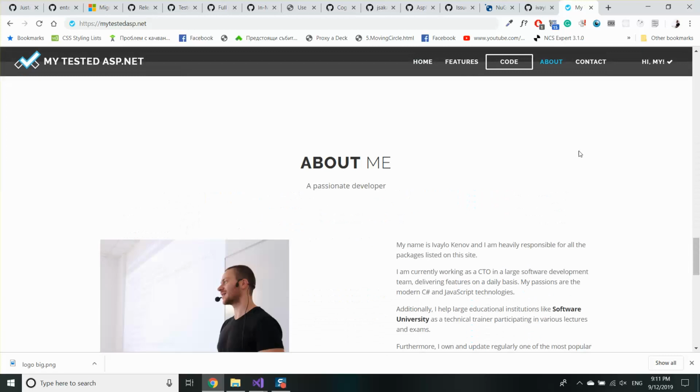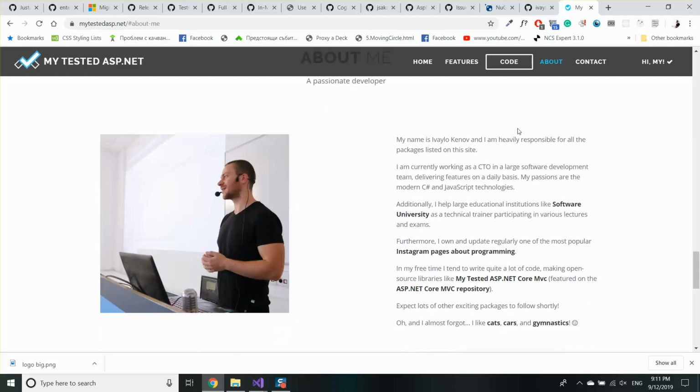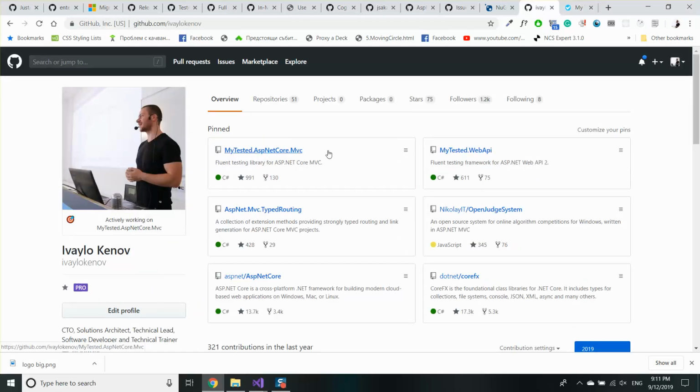For the last couple of years I have been working as a CTO, I have been working as a senior software developer, and part-time I have been working as a technical trainer, mainly with the modern C# and JavaScript technologies. In my free time I tend to write a lot of code. I create open source packages mainly for ASP.NET Core.